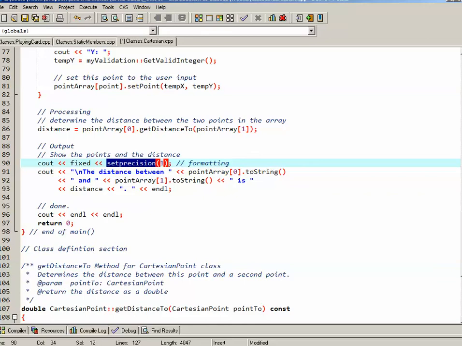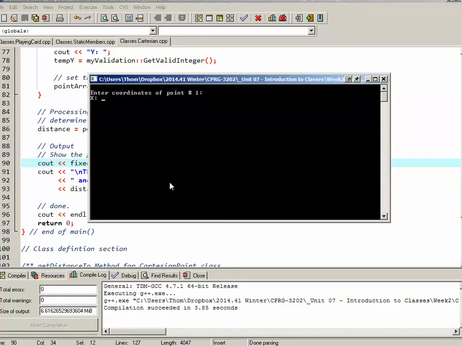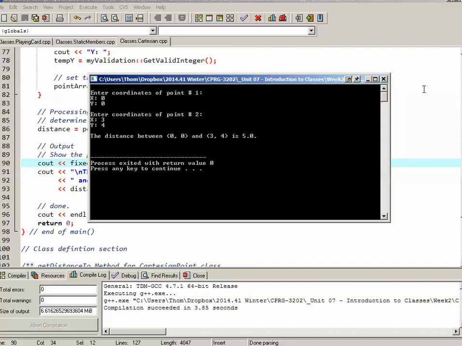Let's test it out. Okay, so I'm going to start point 1 off as 0, 0. And for the second point, I'm going to go 3 and 4. So the distance between 0, 0 and 3, 4 is exactly 5. I chose these coordinates because I wanted to get a nice even number to make sure my formula was working. So I did the math on this before. I've got a 3, 4, 5 triangle here.